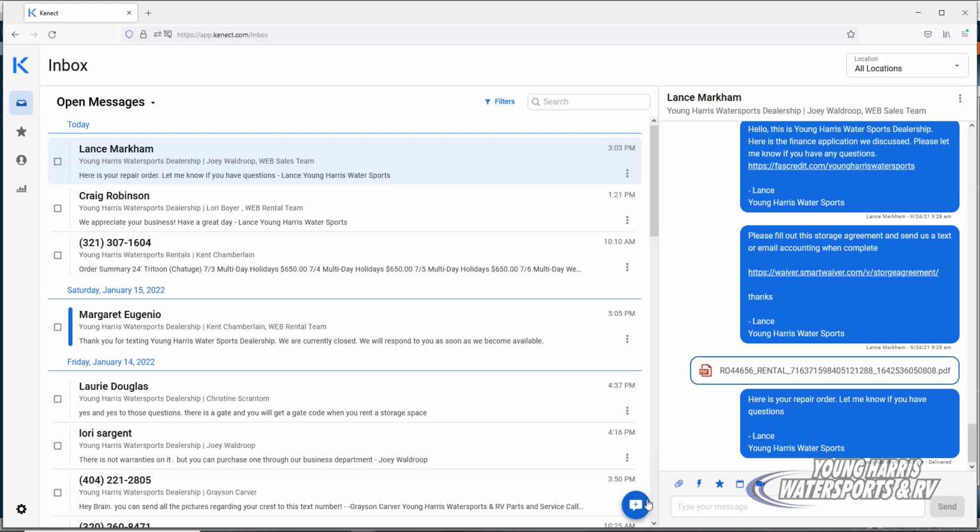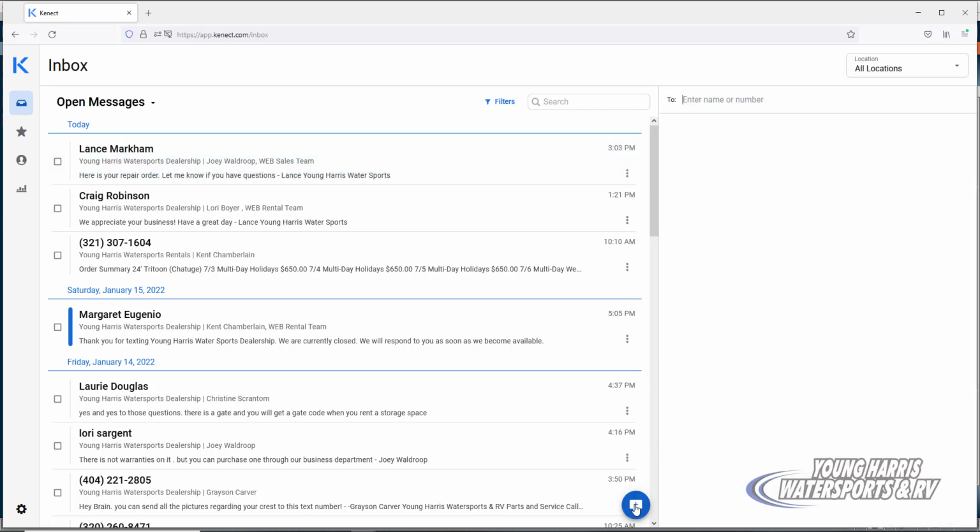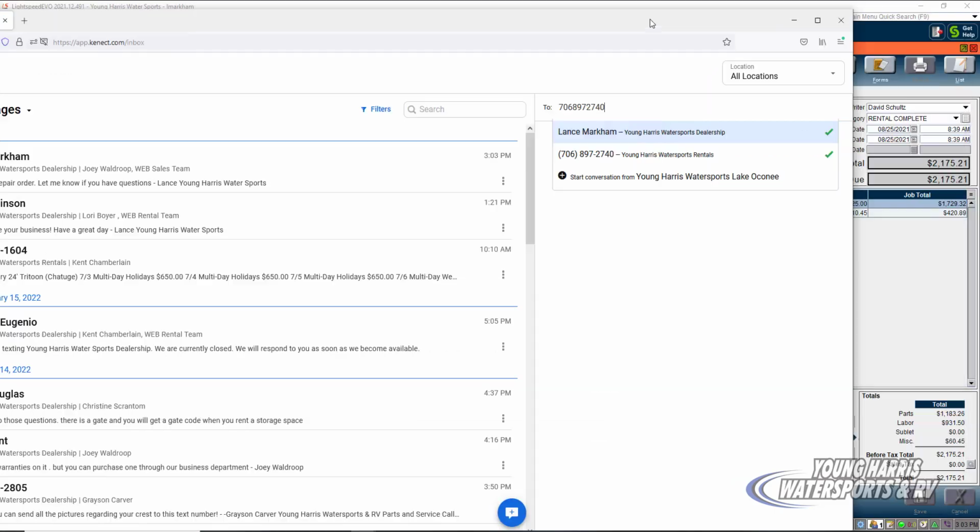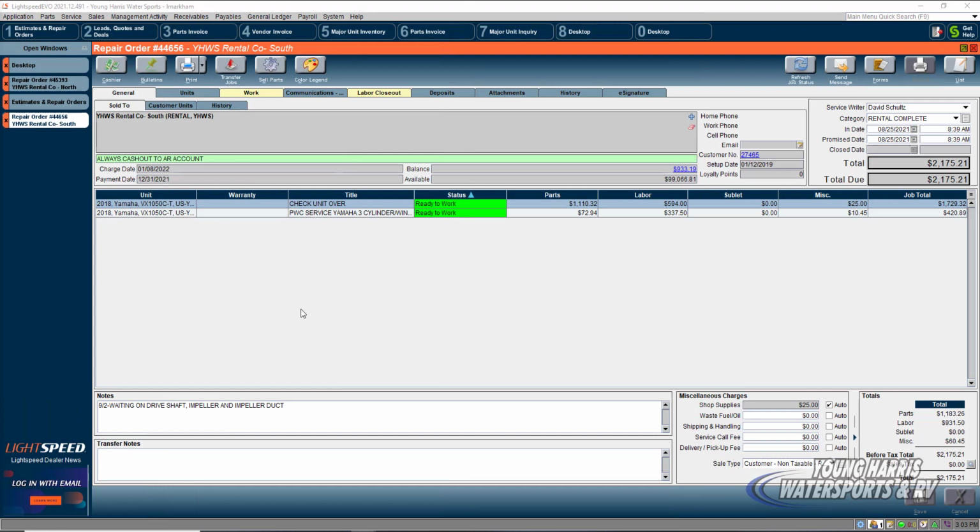If the customer is not in the system, you hit the plus button. All you do, and this again is in the Connect, you just type the customer's actual cell number in here. If they're in the system, they'll pop up. If not, you can just send it right to that number. All right, let me close this box out. Actually, I'll drag it back over to this other screen. So that's basically how you can email the customer a work order or estimate if they've asked for an estimate, or you can text it right to their phone. Thank you.